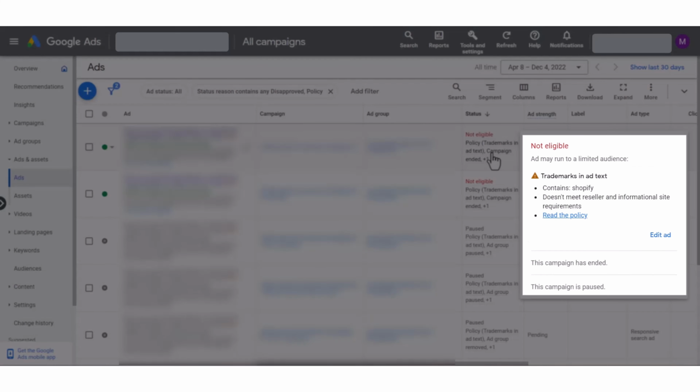For example, here we have an ad that has been disapproved because of a trademark in the ad text. As you can see, the word Shopify is identified by Google as a trademark and we are not allowed to use it. But if we have the rights to use this information, we could contact Google and ask them to remove the restriction. But generally, you could edit the ad, and after you have saved your edit, Google will start revising your ad again, and if the policy problem has been removed, your ads will be approved for showing.